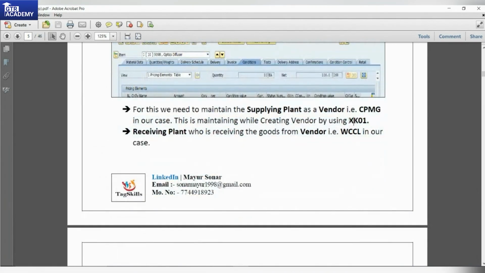Okay, now they have opened XK01. So we don't have SK01 in S4 since I am teaching S4 HANA. I'll be opening BP configuration for the supplying plant.